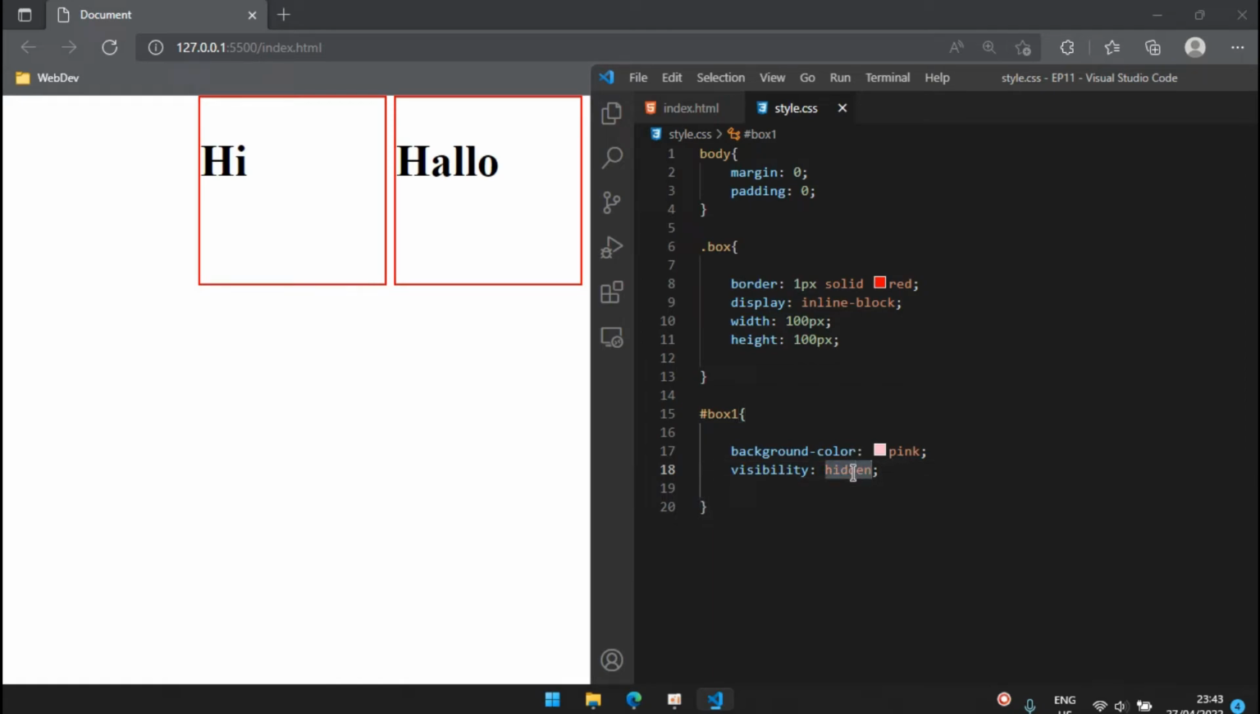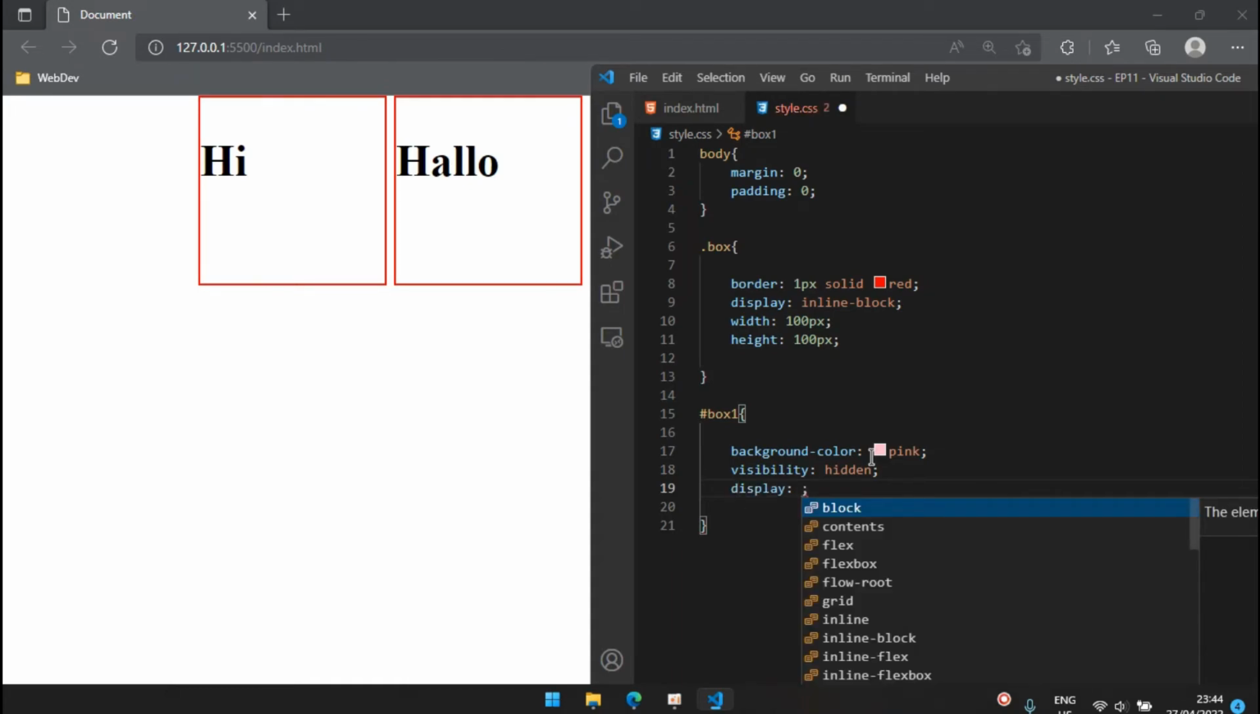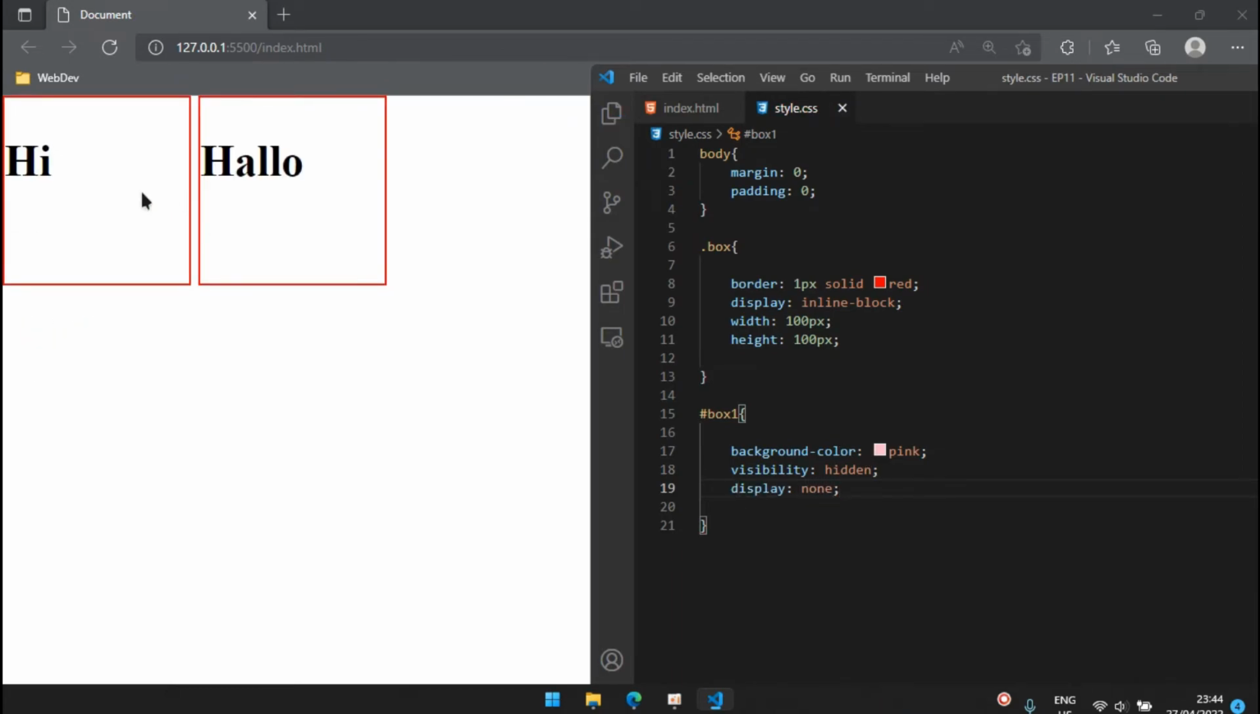Hidden means it's going to hide, but still, the one thing you might notice is that the box just hid, but it's still taking all the space, right? It still exists, it's just invisible. It is still here, it's just invisible. But what if I want it to just go away and not even take the place? If you want this box 1 to just disappear and not occupy any space, you do display none. And as soon as you do display none, it just vanishes.